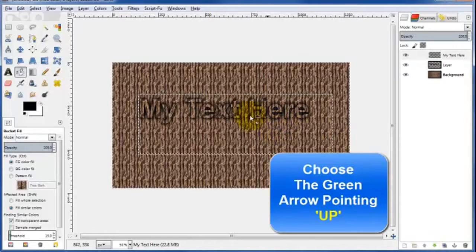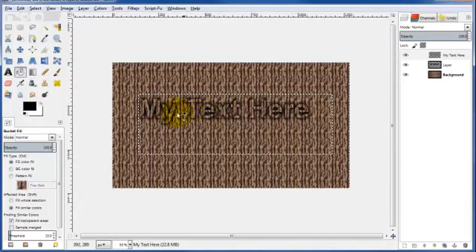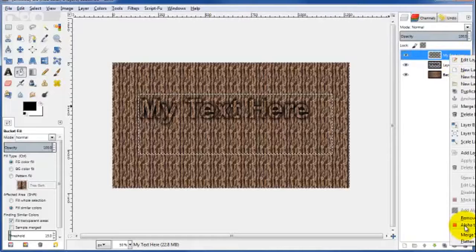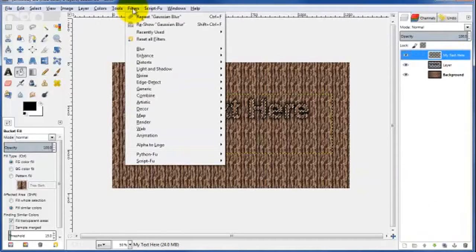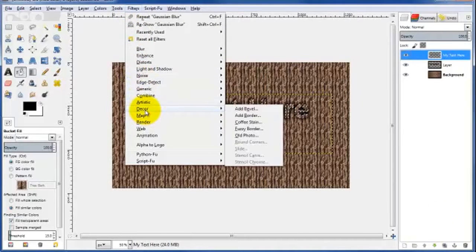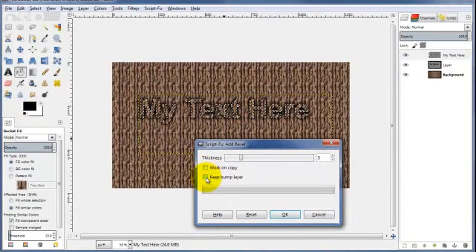Now to add just a little more depth to this, I want to put a little bevel on the edges here of the text layer. So again, make sure that the text layer is selected, right click, alpha to selection, come on up to filters, go to decor, add bevel, make sure these two boxes are unchecked, and somewhere between 5 to 8, and we'll go with 7 sounds fine, and then click on OK.